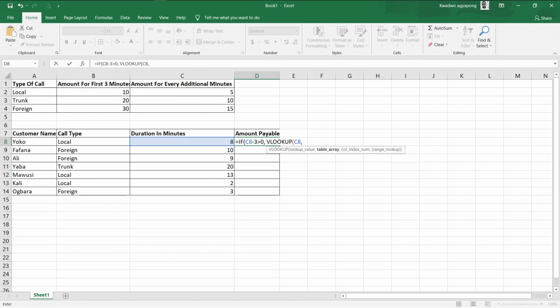The next part of the syntax is the table array. From where, which part of this worksheet should it find the value from? So I'm going to specify this whole area where we had our conditions. Now look at this area for me. Because you're going to apply the same formula to all of these, we should just use absolute referencing. Absolute referencing is such that our table will be static. So even if we move from one row to another row, the same rule will be applied.